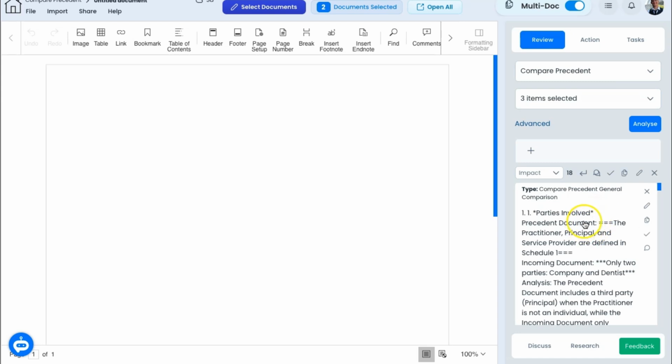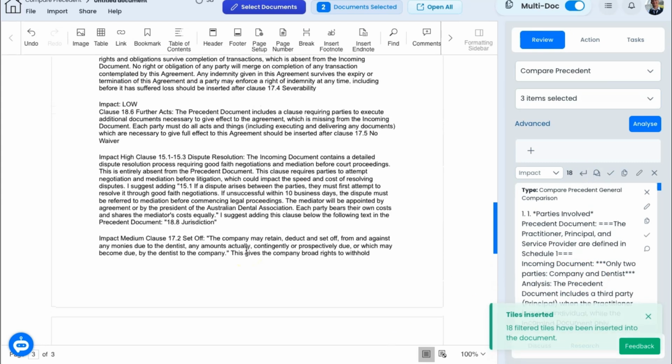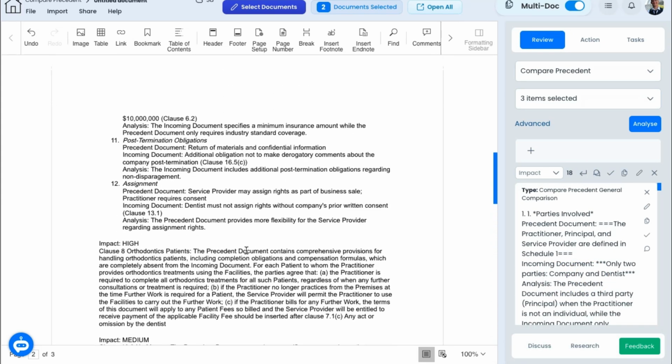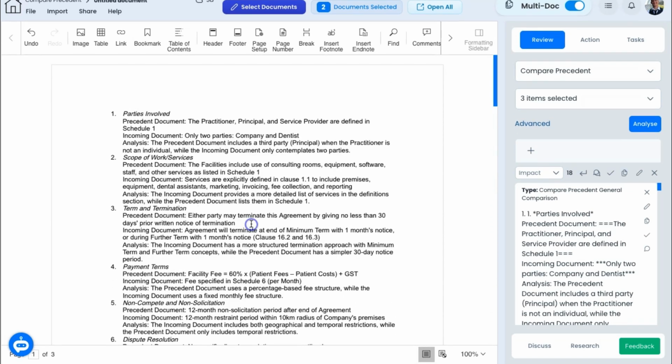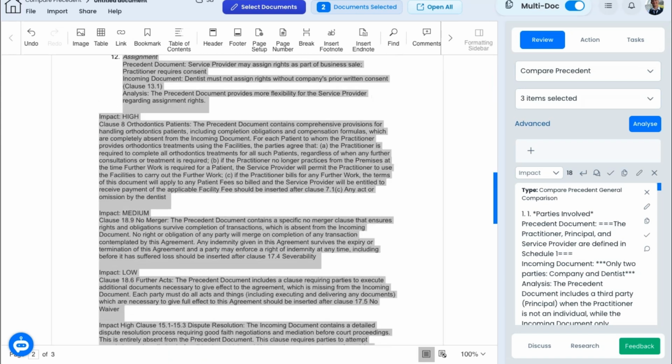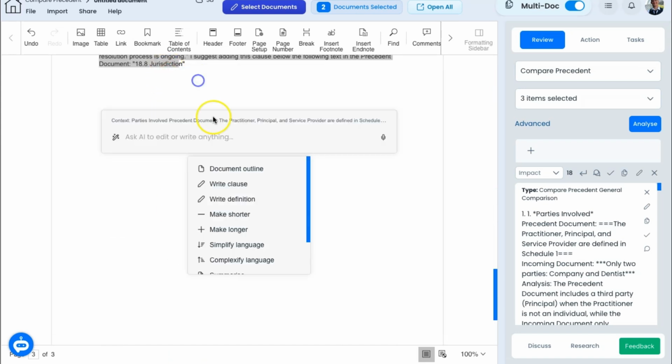Now that we've got all of our items back, we can simply click the Insert All Tiles button. You'll see that it's inserted all of the items that it's picked up on into the document. You can now use this to draft a letter of advice. You could simply copy all of that, right-click, and then talk with the AI and have it help you draft a letter of advice.